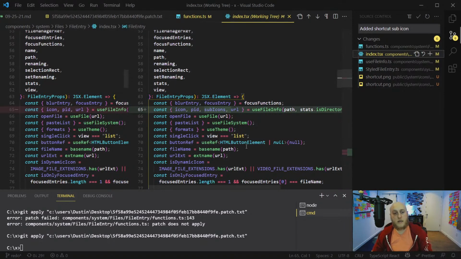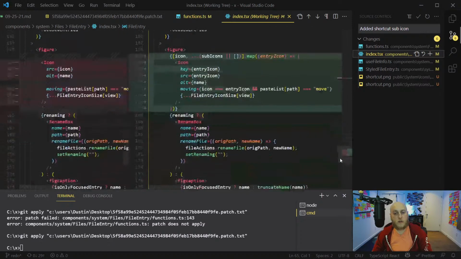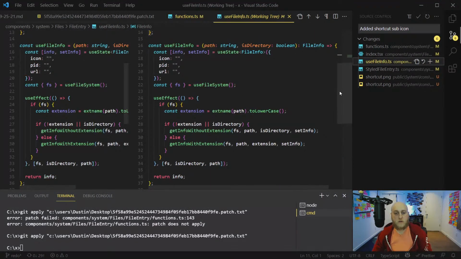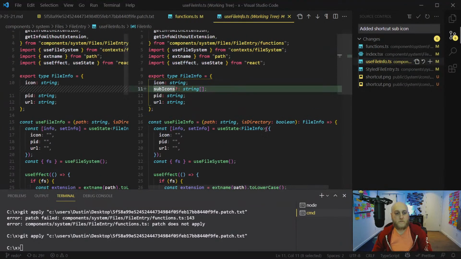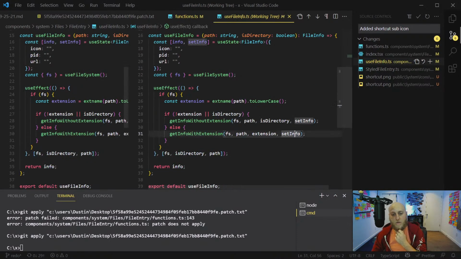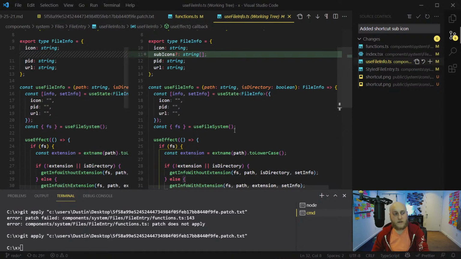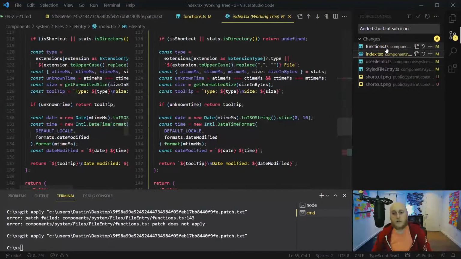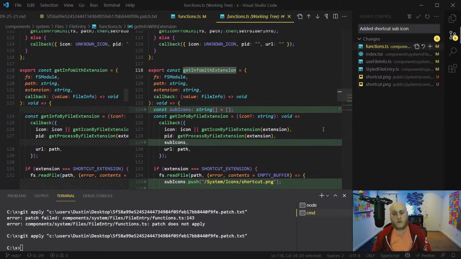So then the last piece is within the file entry itself when it goes to display. No, wait, we already did that. Right. So yeah, we get sub icons here from the use file info. Ah, right, because set info is where everything's happening. So we don't see anything else here, but set info sets it when it gets passed along from the function here where it's relevant, which is the get info with extension. So let's take a peek.